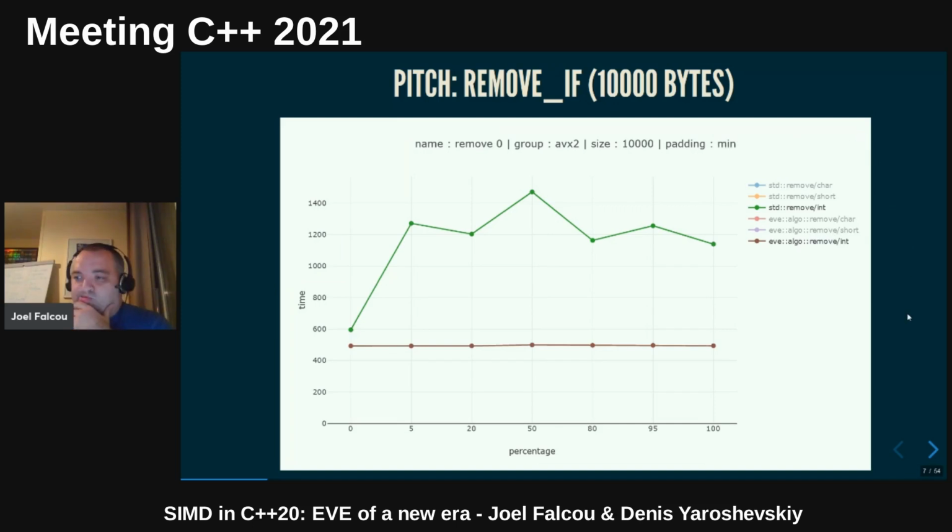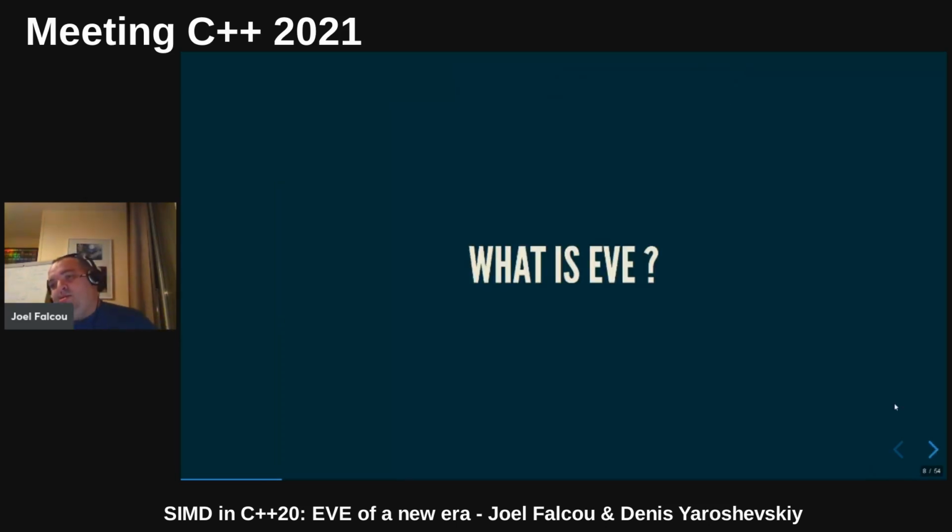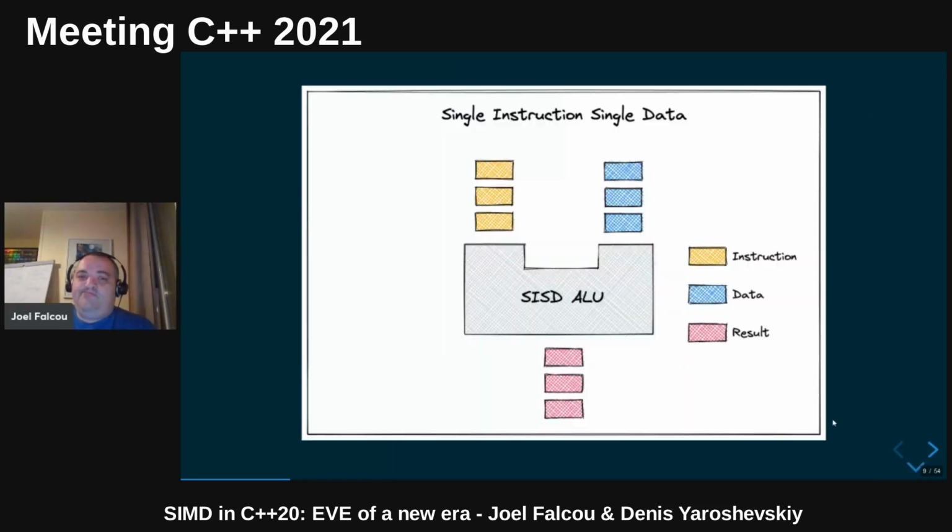What I want to speak about in this talk is how we got there, what kind of operations and tools we put together to do this, and what we can do to go further with this kind of library. So, as you may have guessed already, what we'll be speaking about is EVE, which is our new tool. EVE is a C++20 SIMD library, and maybe some of you need to be reminded what SIMD stands for.